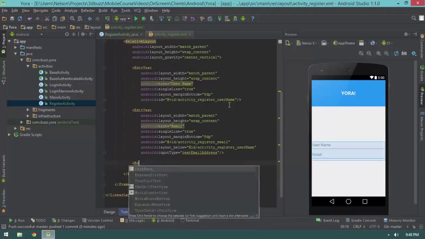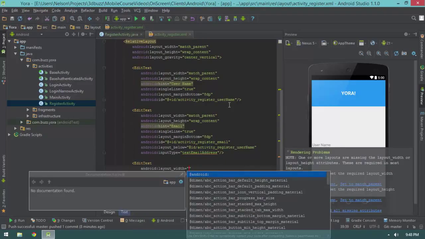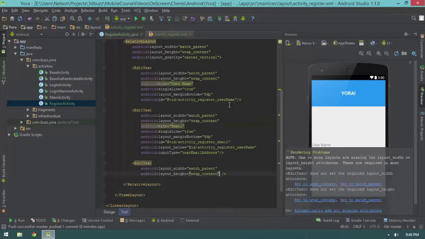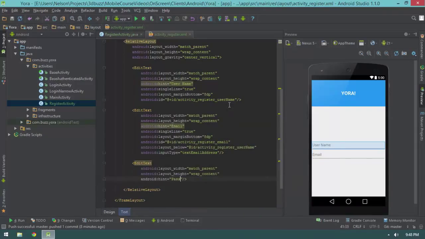All right, let's do the last line. The last line is going to be a width of match parent, height of wrap content, not surprising at all. Hint is going to be password, because remember, they're registering for an account that is specific to this service. They're not registering through a Facebook or a Google account. It's specific to this service, so they need both a username and a password, right? So they can log in with their username and password.